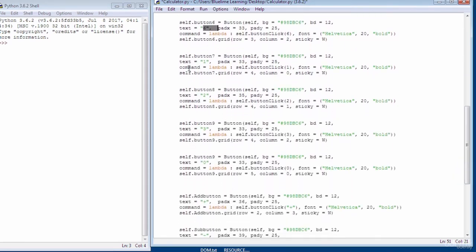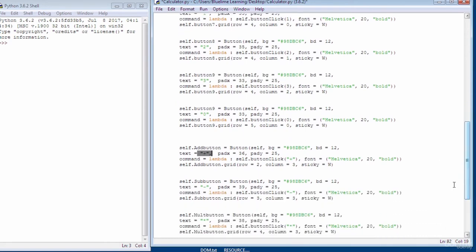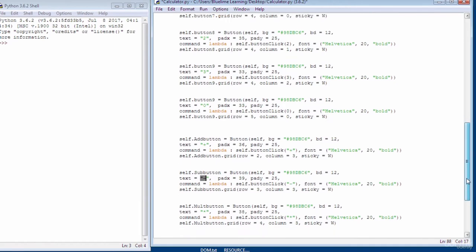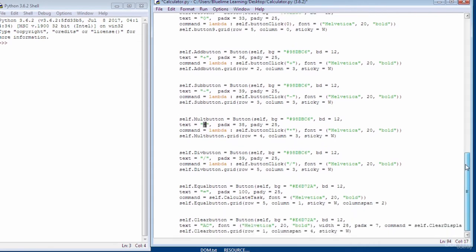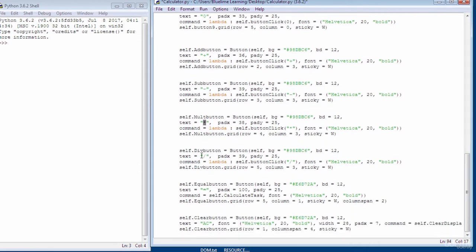This is text button number 1. Say this is 2, 3, and 0. This will be the addition button. This will be the subtraction button. And this will be the multiplication button. And this is the division.